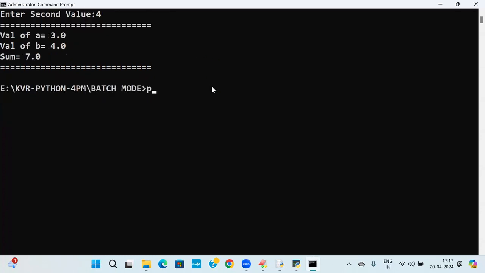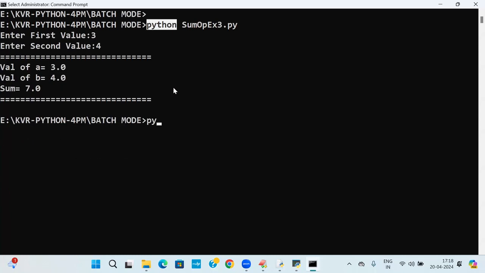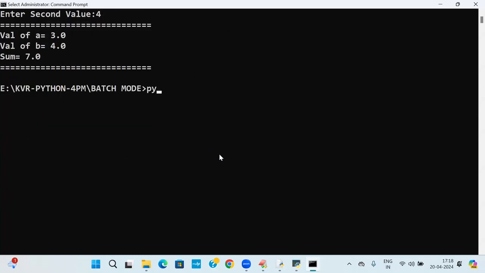Come on, what is that now? PY. What is PY? It is the alias name for what? Python tool. PY is called an alias name for which tool? Python tool. PY. What is my file name?